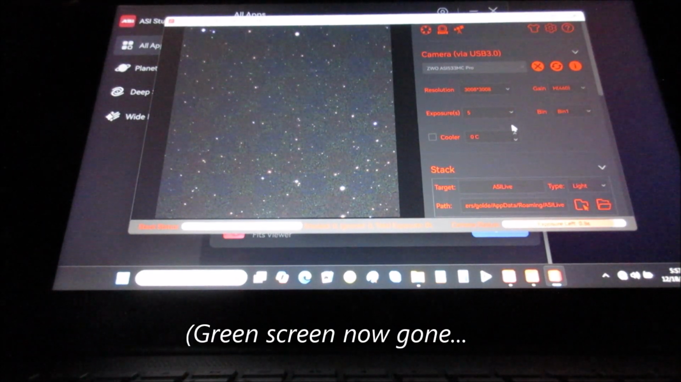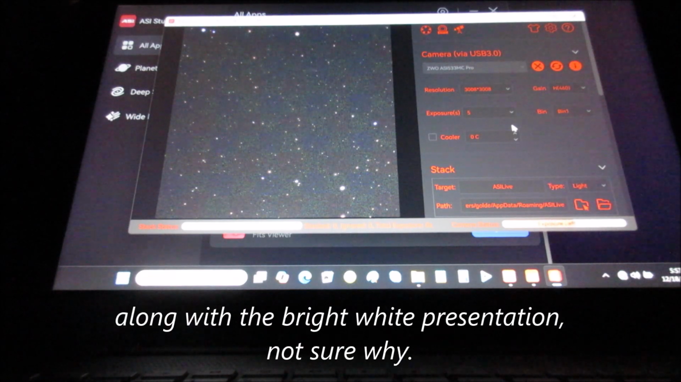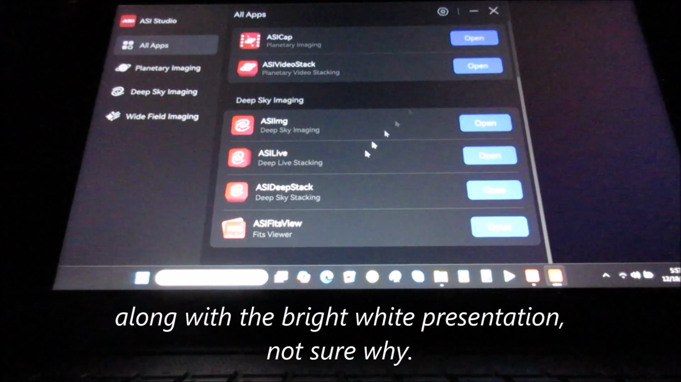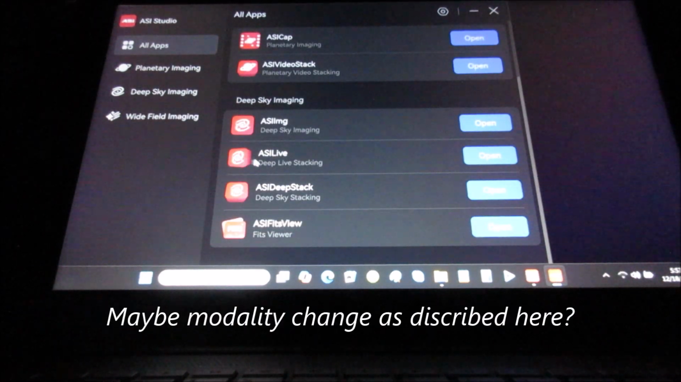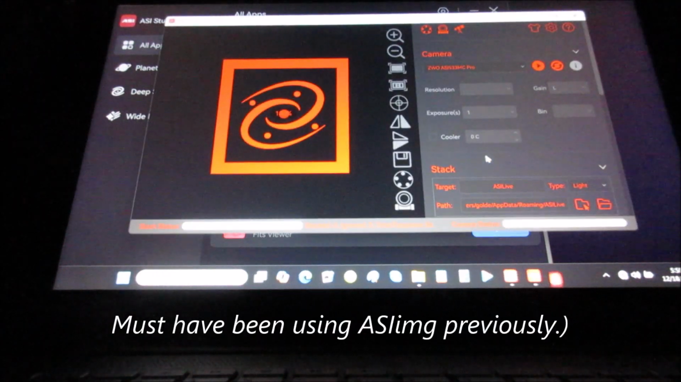Okay, so I had to completely change the modality to real-time modality, and I'll show you how you go to it. You close this out, you go back to the master, there's an ASI live, deep live stacking, and that's the one I'm going to go to now. That seems to be the one that is closest to the Rev 2 in terms of giving you instantaneous imagery.